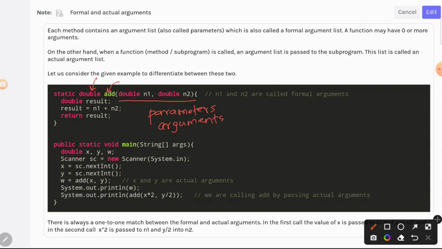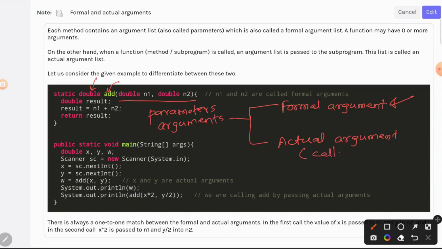Now these parameters or arguments are of two types. One, we call it a formal argument, which is on the function side. And then when we call this function, on the calling side, we call these actual arguments, because this is where you are actually passing the value. On the formal side, you are just defining that these are the inputs. But when you call the function, on the calling side, you actually pass the values.